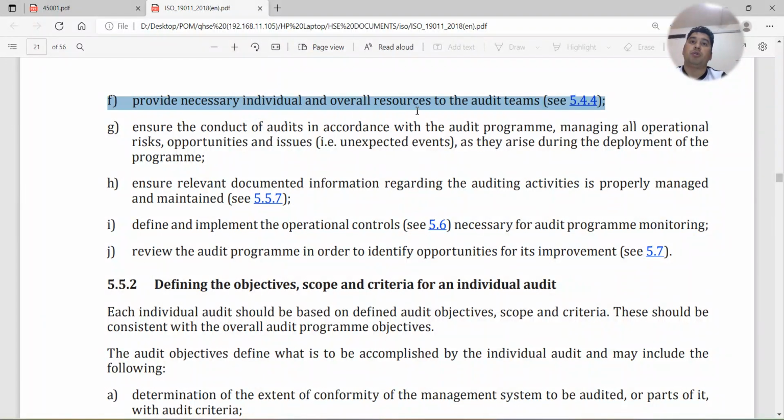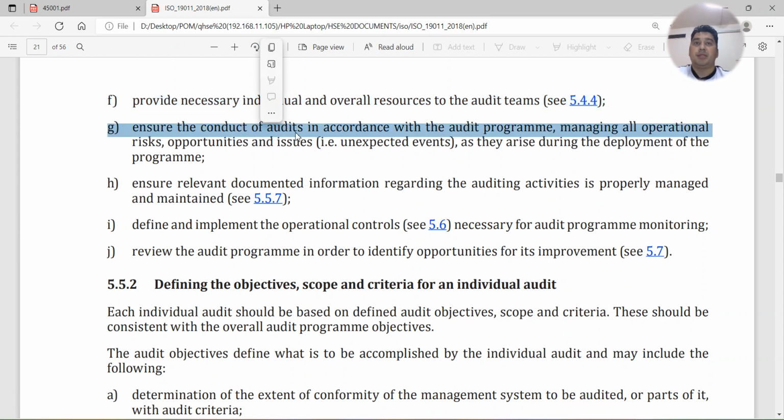Necessary individual and overall resources to the audit team. When you are conducting the audit as a lead auditor, you have to make sure that your audit team members have the proper resources, the necessary individual and overall resources. Ensure the conduct of audits in accordance with the audit program. You have to conduct the audit as per the audit program that you have developed and shared and communicated with the auditee. You are not allowed to go outside of the audit program.